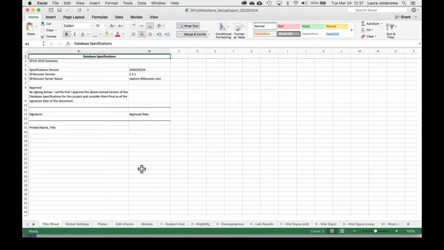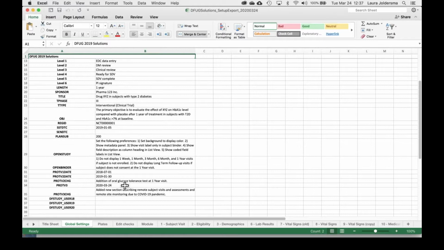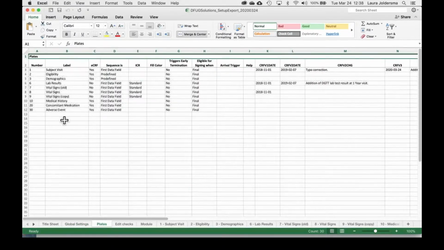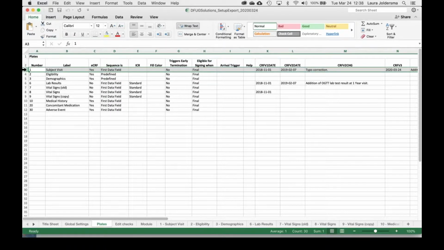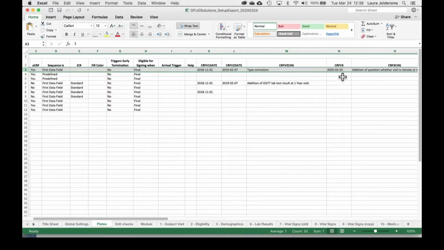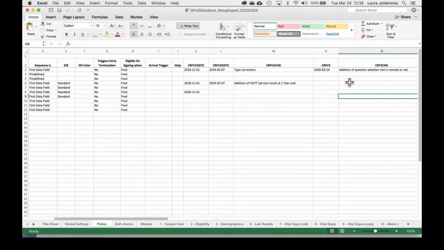So now you can see my Excel file has been opened. The title sheet shows just an overview, and then my global settings tab, you can see now has that information included in it, the value, the property tag, as well as the property value. And then I'm going to go look at the plates tab, and so we can see here's the subject visit CRF, and we can see, yep, there's CRF version 3, the date, as well as the reference to what the actual change was on the CRF.